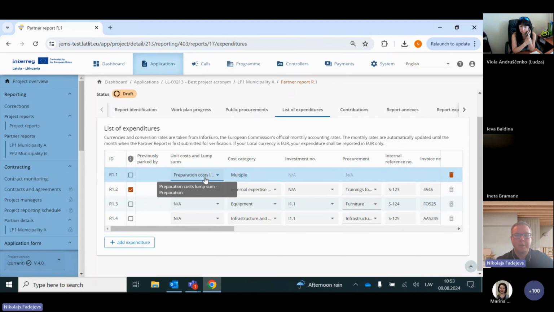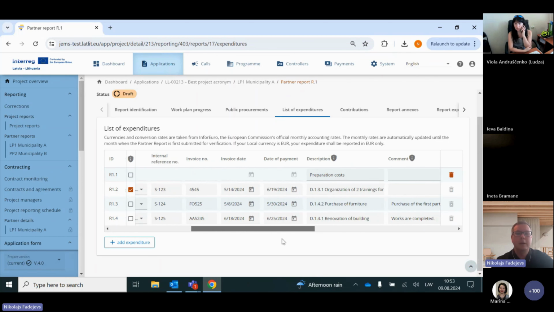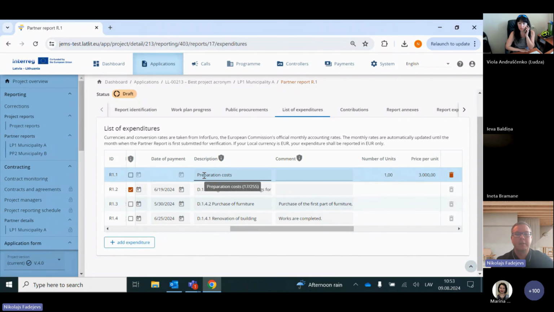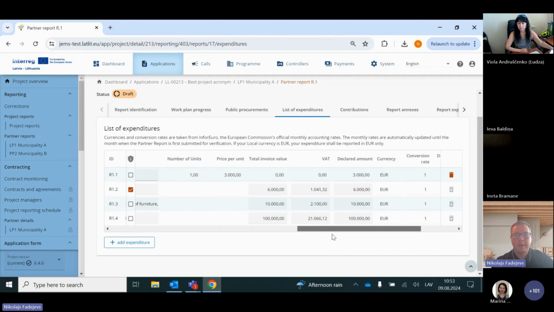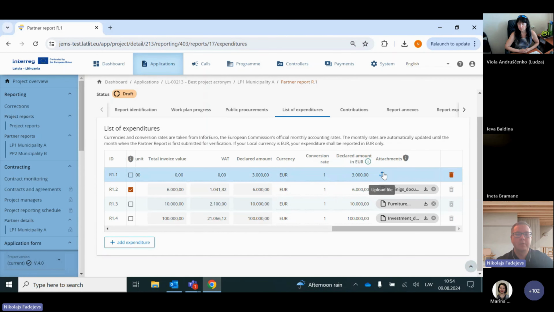When you specify the preparation costs, the description that this is preparation costs is added automatically, and in comments you would specify what was done for the preparation of the application form. The amount is taken directly from planned costs in the application form, so you don't need to specify anything else here. If there was some mistake, you can always delete the line. And for preparation cost lump sum, you don't need to provide any attachments. That's why it's possible to delete the line.